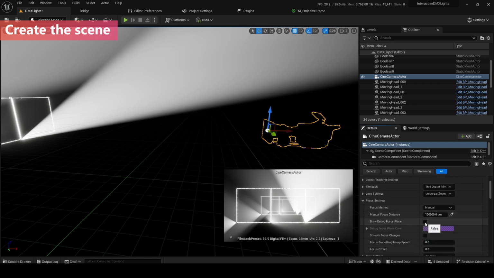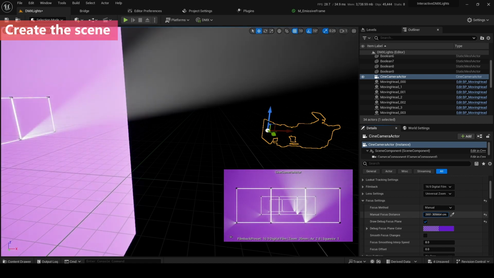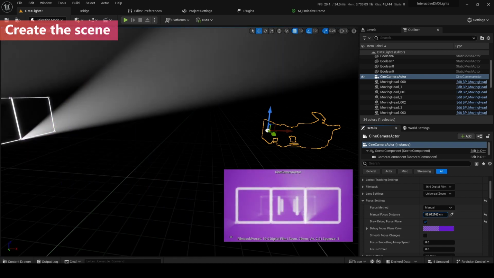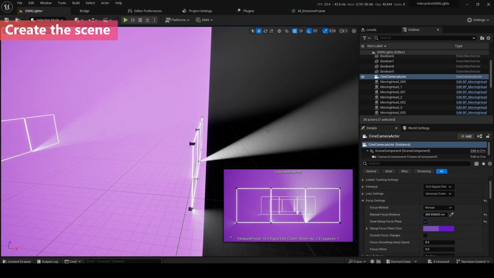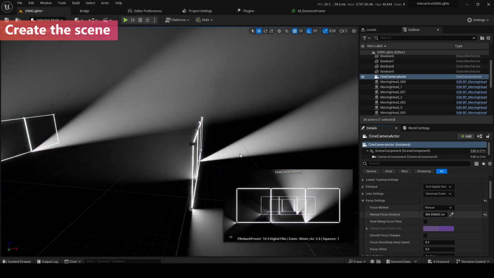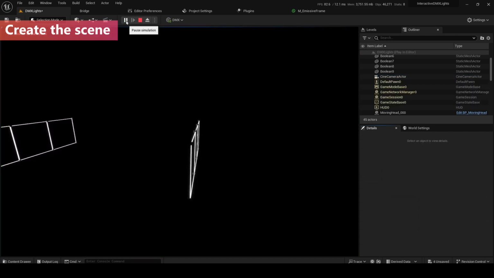So let's change the focus. If you click on the debug focus plane, you can see where the camera focuses. If you scale it down, I need to focus in front of the first one, so like here, a little bit forward. Yeah, okay, sounds great. So let's turn off this button. Okay, and also if you click on the play editor, we don't see the camera view.